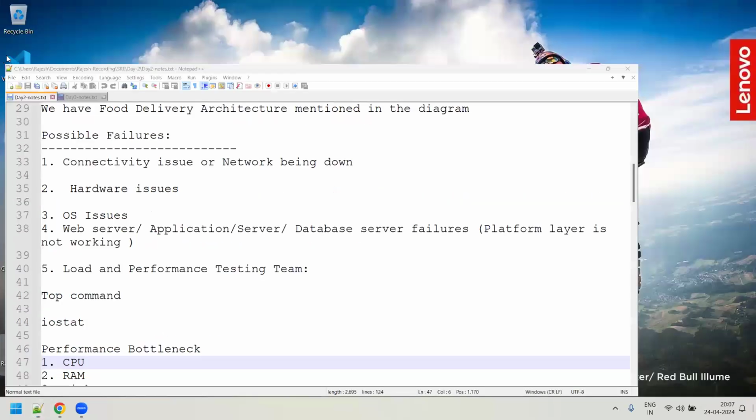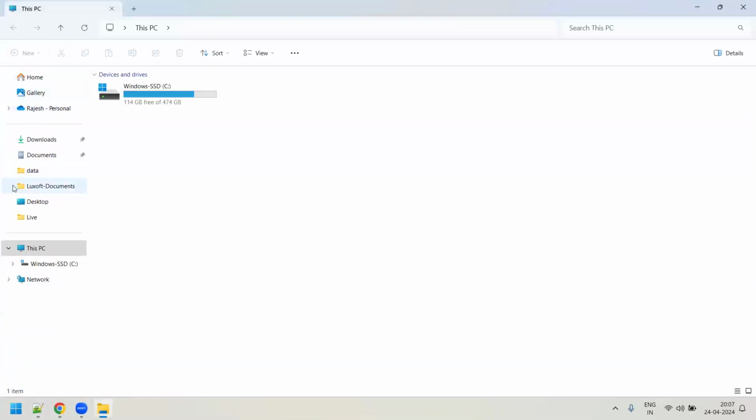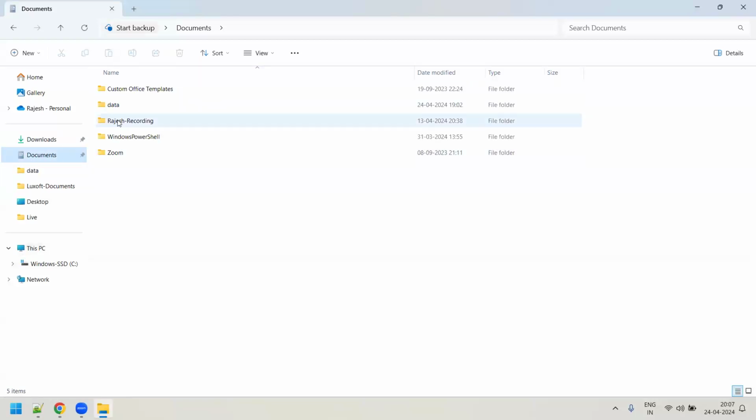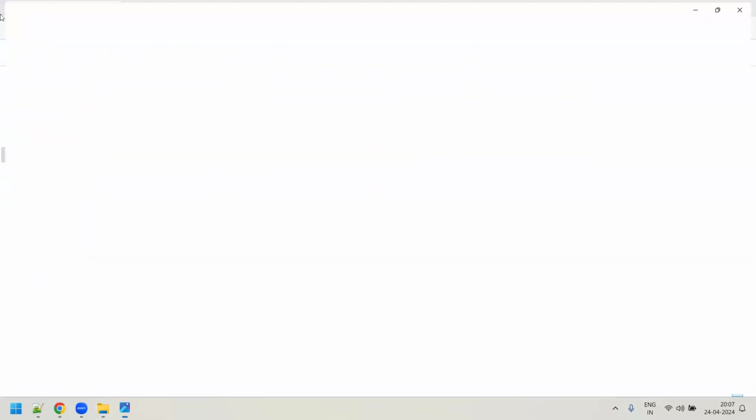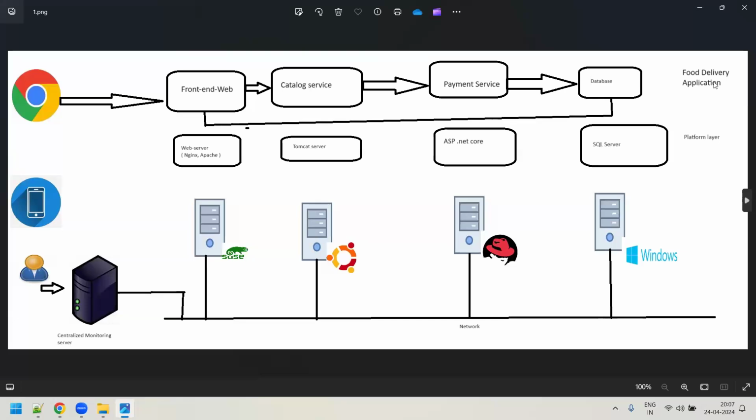If I see the diagram, let me open the diagram. Where is it? Day 2. I think this is the diagram. This is the architecture which we had. This is basically a food delivery application, and these are the 4 applications which we have designed, and one is the database. This is your platform layer, and we have deployed all these things in your server. So from this entire architecture, we understood what the possible failures could be.